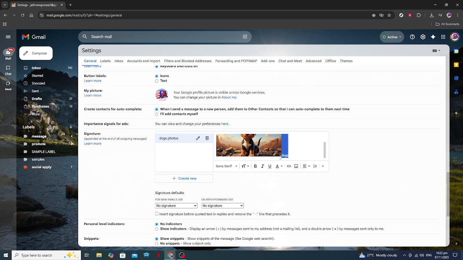After you've crafted your signature to your satisfaction, take a moment to apply any additional formatting, such as adjusting text sizes, fonts, or colors to match your brand style or personal preferences. This customization can make your emails look more polished and visually appealing. Once you're happy with your signature, make sure you select it as the default for new emails and replies by using the drop-down menus in the Signature Settings section.